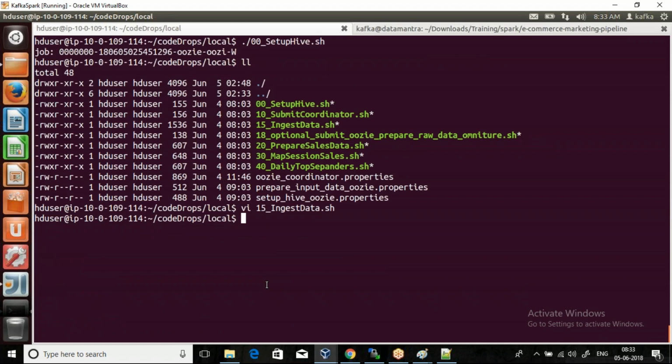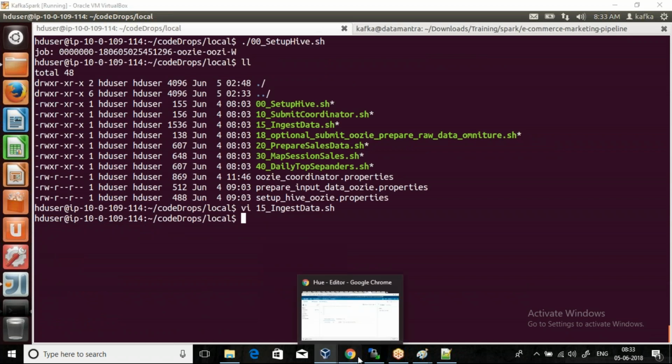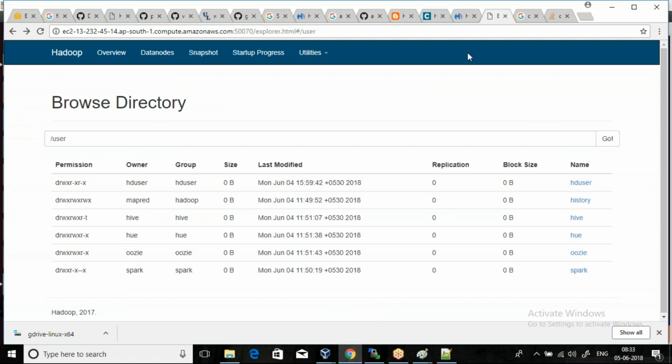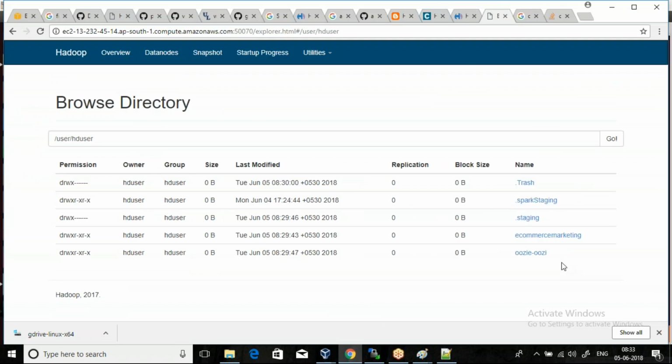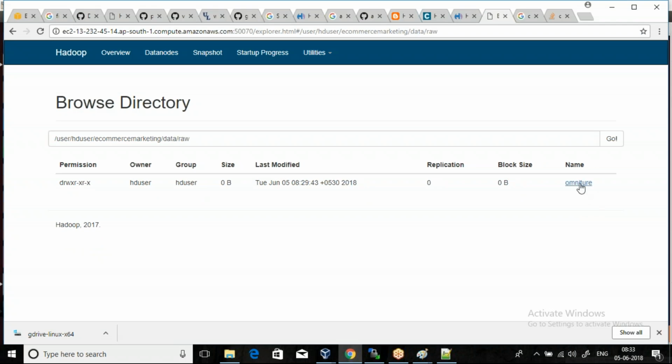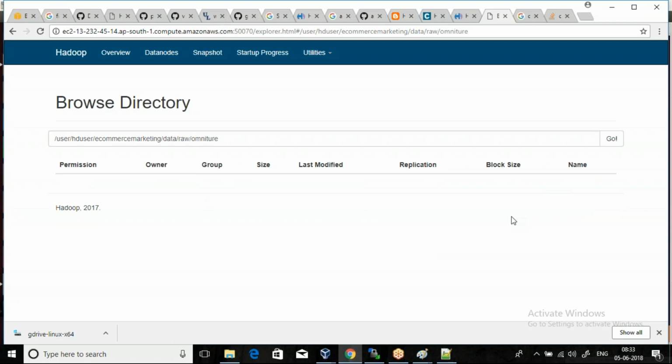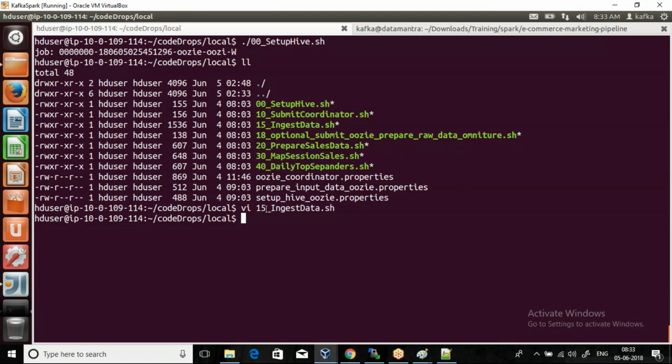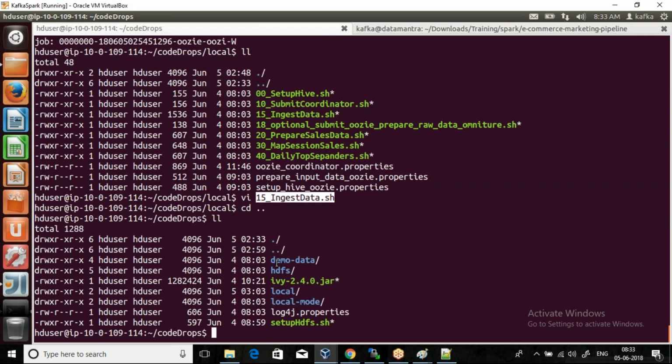So let's run this script. It will ingest the data. As of now, if you go to HD user, we have e-commerce marketing, we have data folder, raw folder, Omnichar, but inside Omnichar nothing exists. When we run this script, this will copy the data. And we know that our data exists here itself. Here itself I have the data. So this data I have to copy into HDFS.